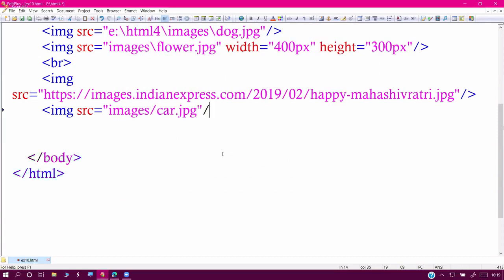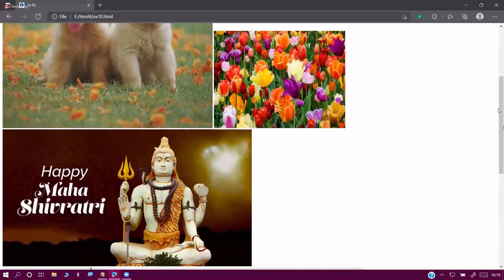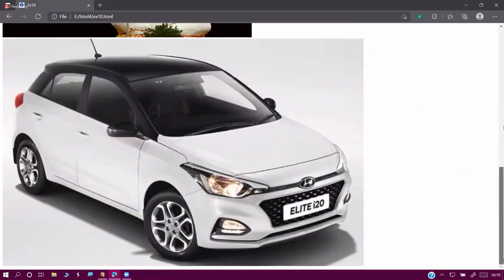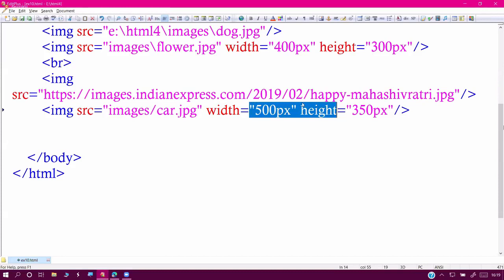So car.jpg. We're trying to display one car picture with its own size. I want to customize this size, sir. Use width and height. So width equals some 500 pixels and height equals some 350 pixels. You can take your own size, sir. That is not a problem. Now the image is resized as per your given measurements.